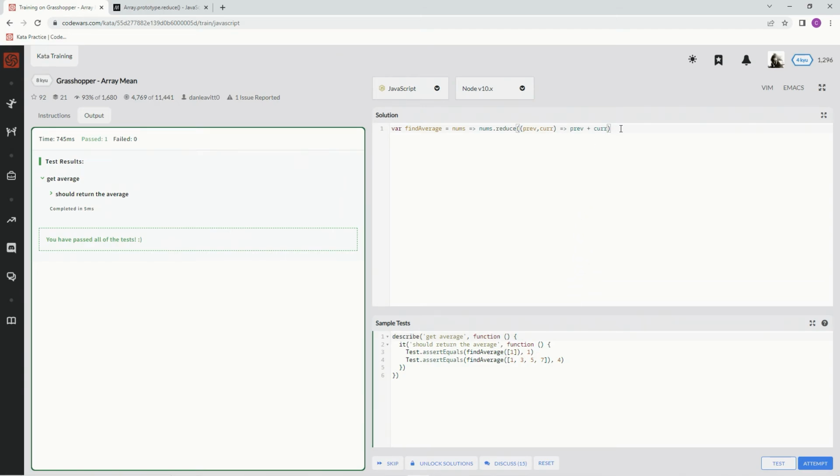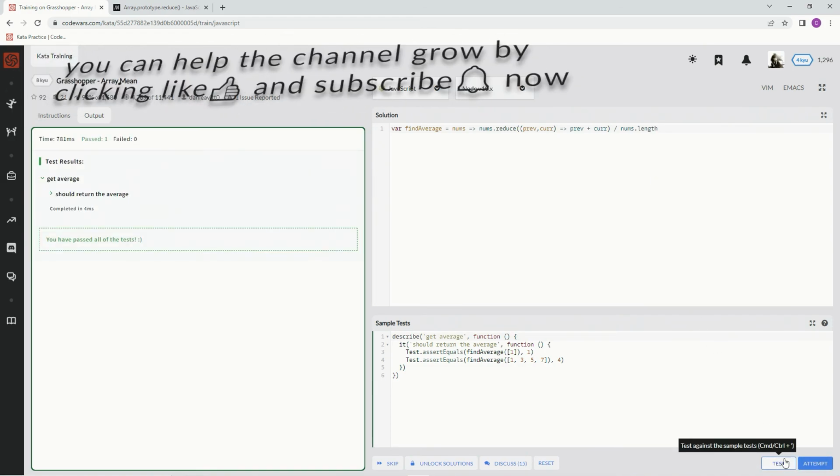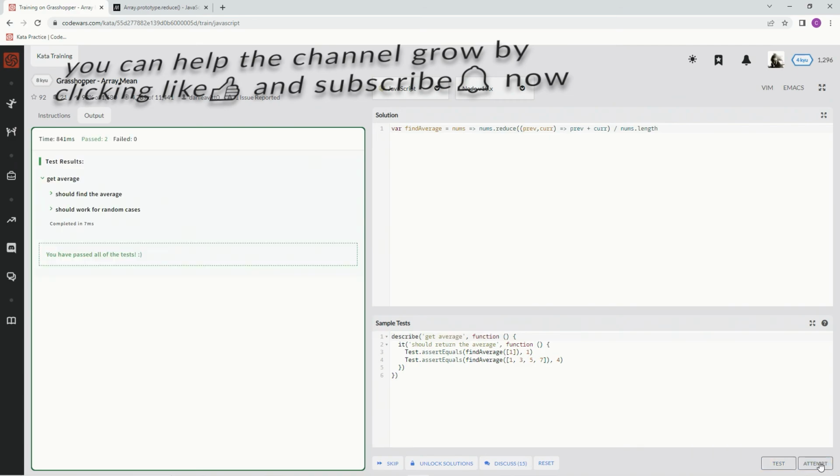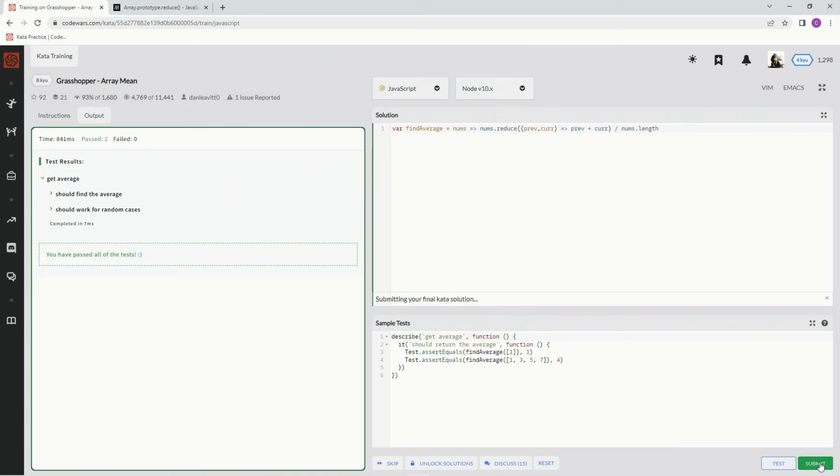All right. And now that we got that, we can say divided by nums dot length. Let's see what happens. All right, perfect. Attempt it. All right, submit it.